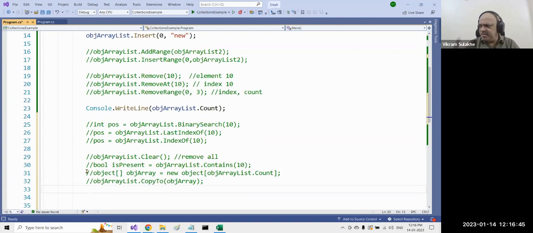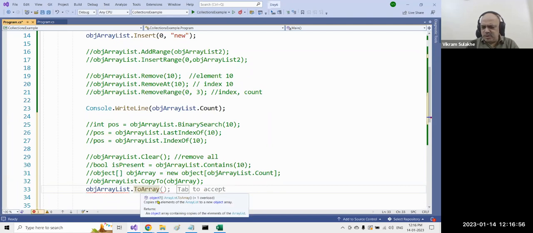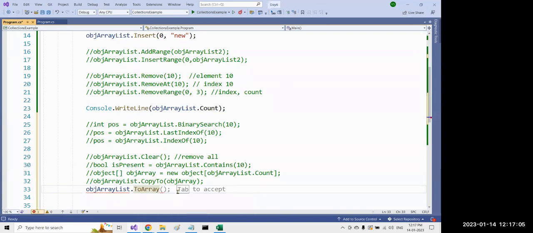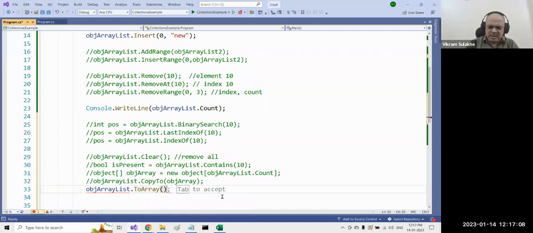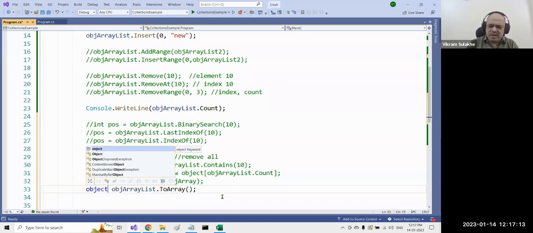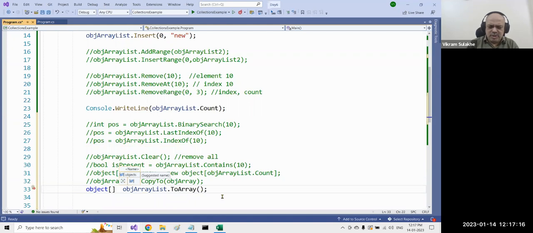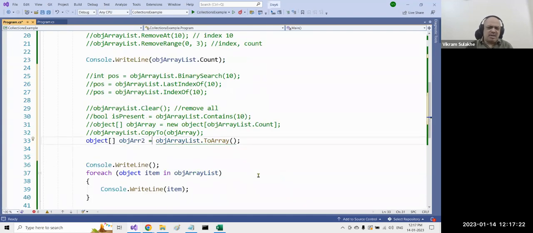We'll see the method as we go along. So obj array list dot, you have a ToArray, which also does what? See what ToArray returns? It returns an object array. So I could now do this. Now it doesn't take a parameter, instead it returns this. So object square brackets obj arr2, let's say. So what is the difference between the two methods? What is the first and second method? What are the differences?